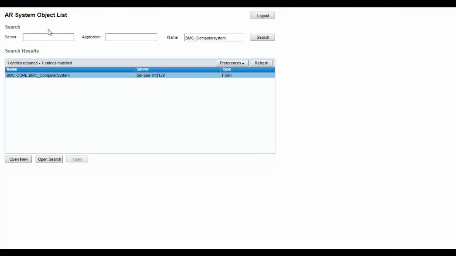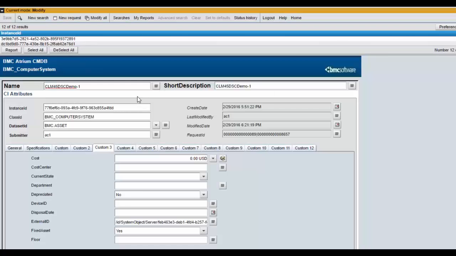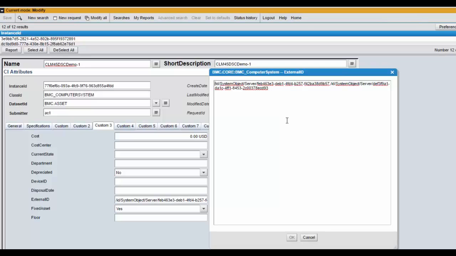Okay, I'm on an AR system object list and I have typed BMC_ComputerSystem class, click search and here's the search result. Double click on that. This will open a new tab for the BMC_ComputerSystem configuration item. Search for your VM which you moved from one cluster to another cluster. Once you have the search result, switch to the custom 3 tab. The external ID has the URI for your virtual machine.